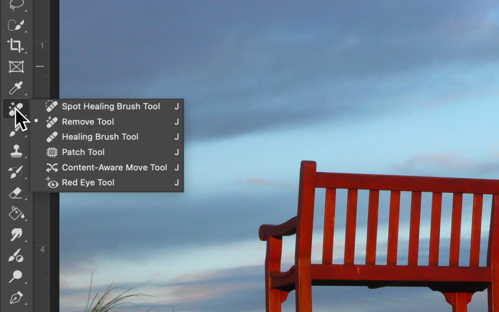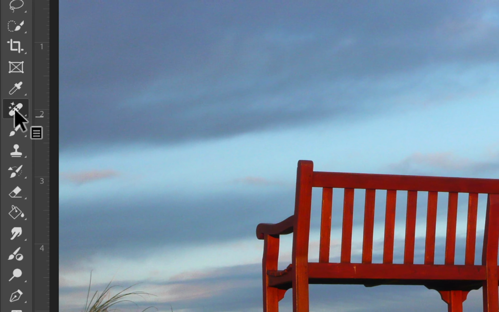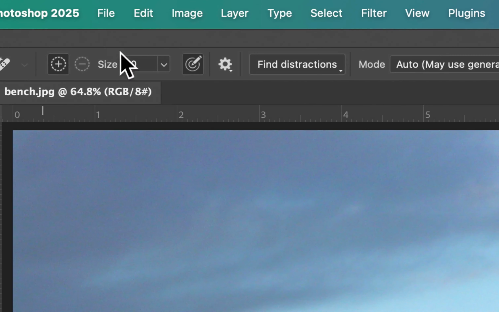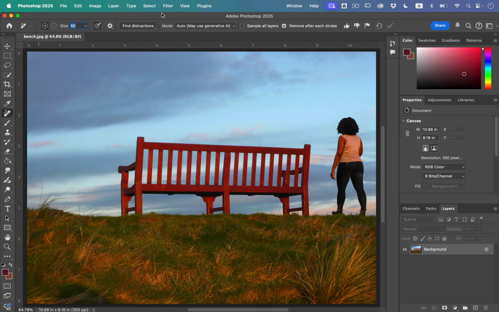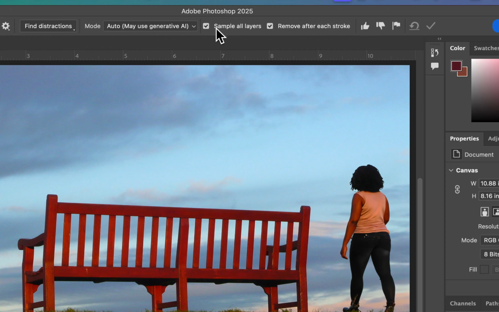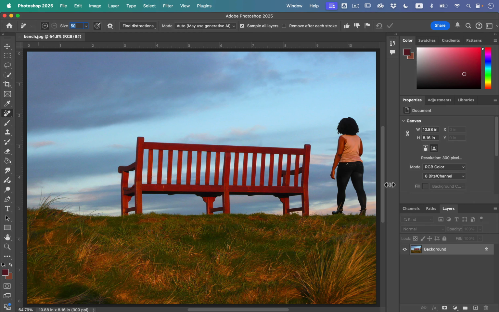If you go over to your tools, locate the Remove tool that may be hiding underneath your spot healing brush or the patch tool that we used before. Now this tool is an AI generative tool, so you may be greeted with a warning dialog box asking you to commit to it, but that's okay. Once you're ready, go up to the options and make sure the size is set to 50. We're going to use Auto, may use generative AI. Do make sure it's sampling all the layers and uncheck Remove after each brushstroke. This way we can clean up any brushstrokes once we're finished.